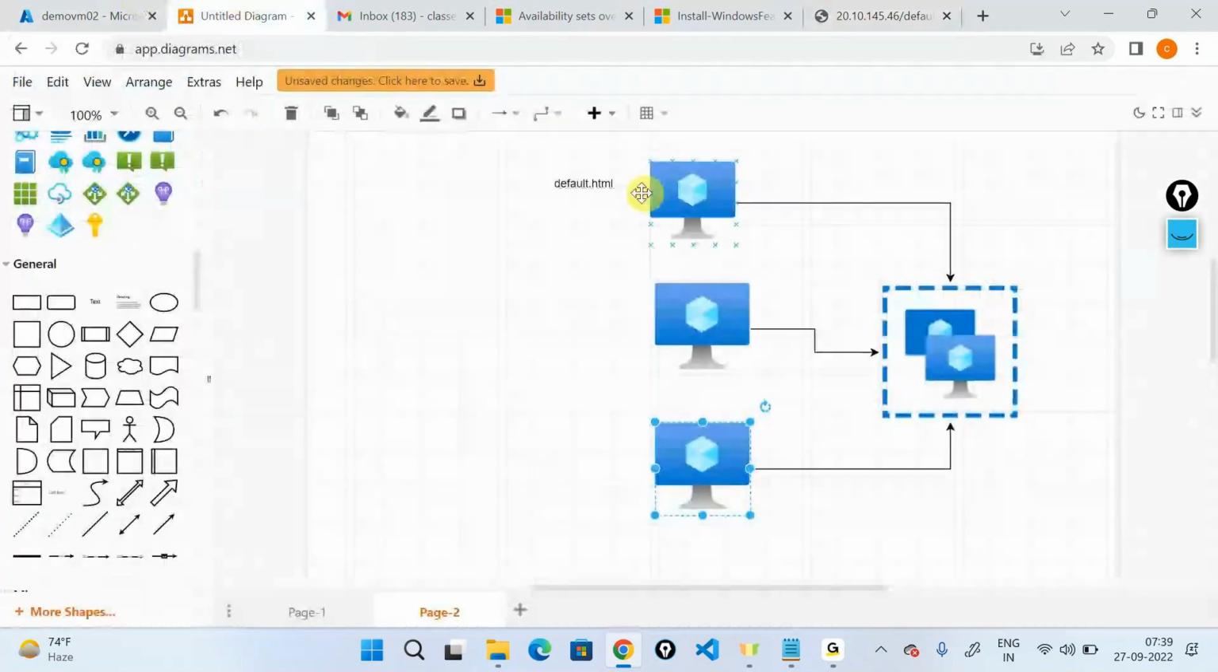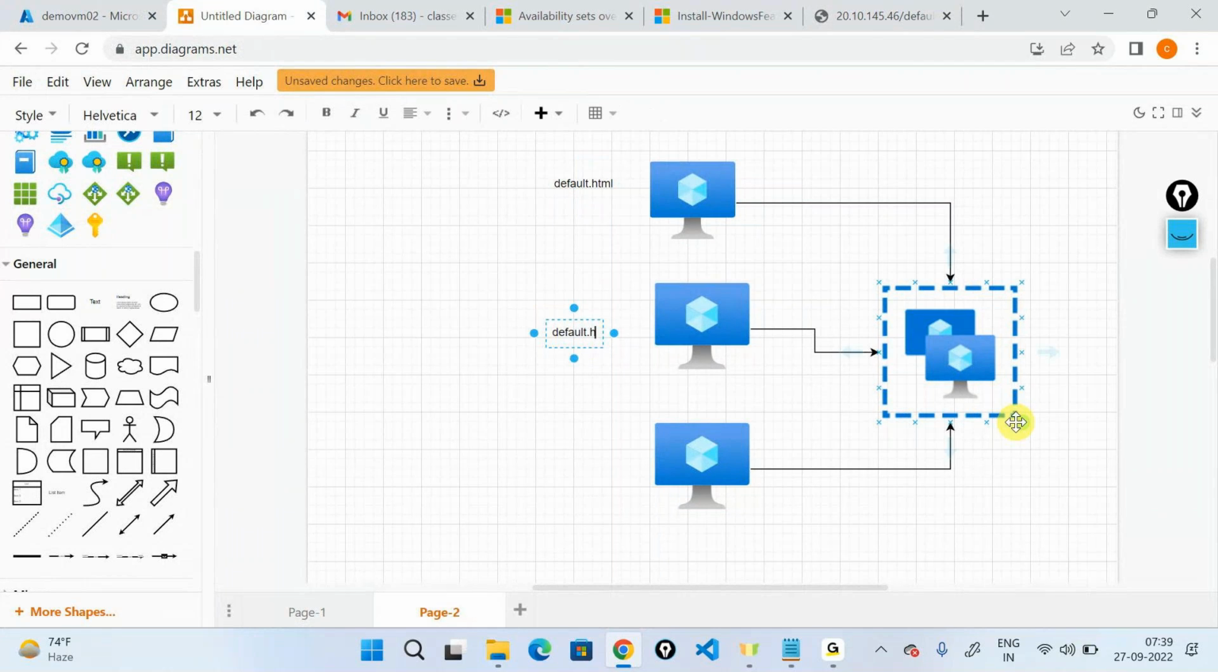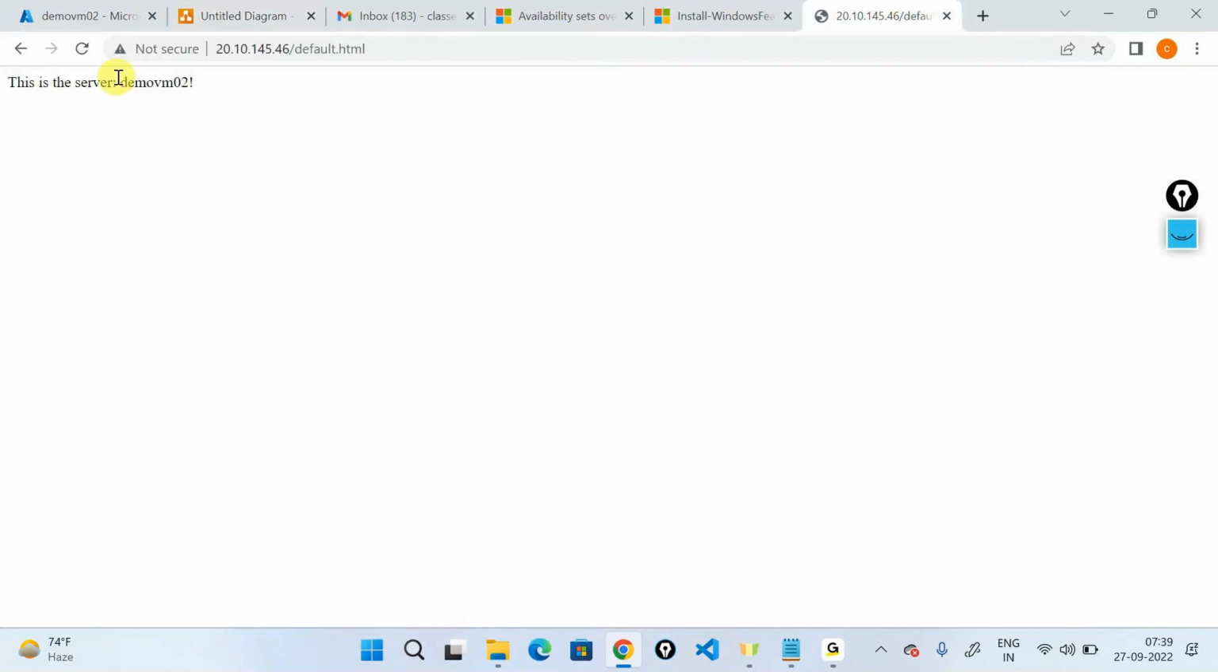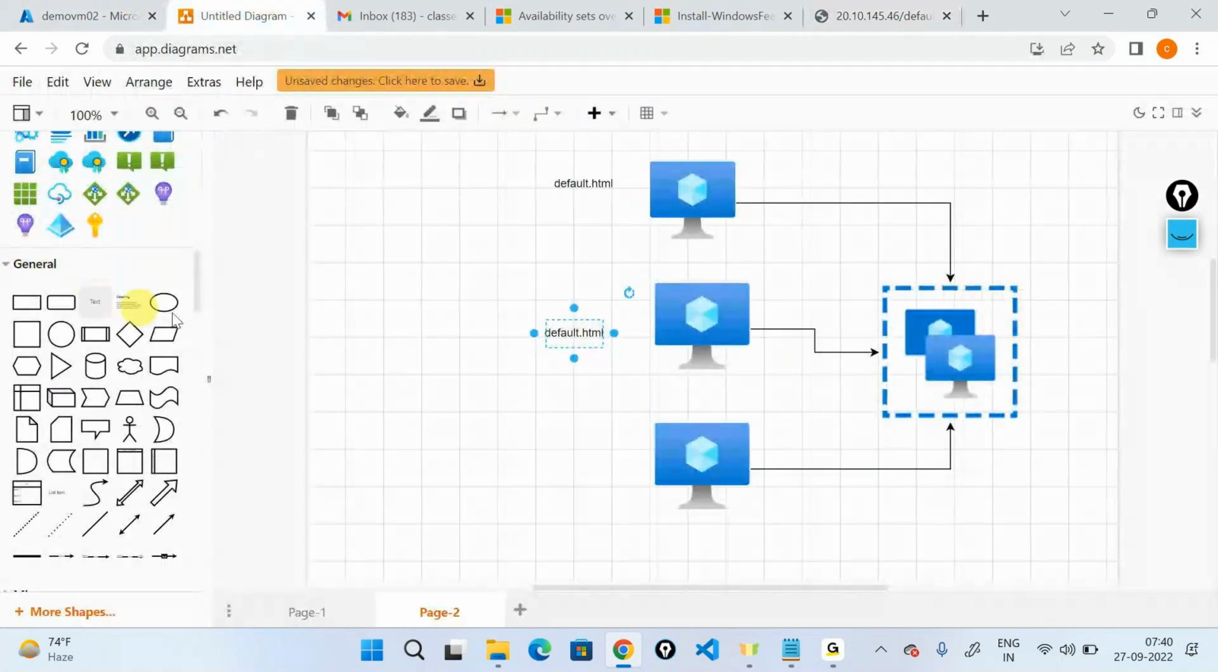VM2 out here as such. So now you have three different machines with the same code. The reason I've changed the HTML page slightly is to understand from where this file is actually coming from. Is it VM1, is it VM2, or is it VM0? That's the reason I changed this slightly. And I now have three different default.htmls out here as such.